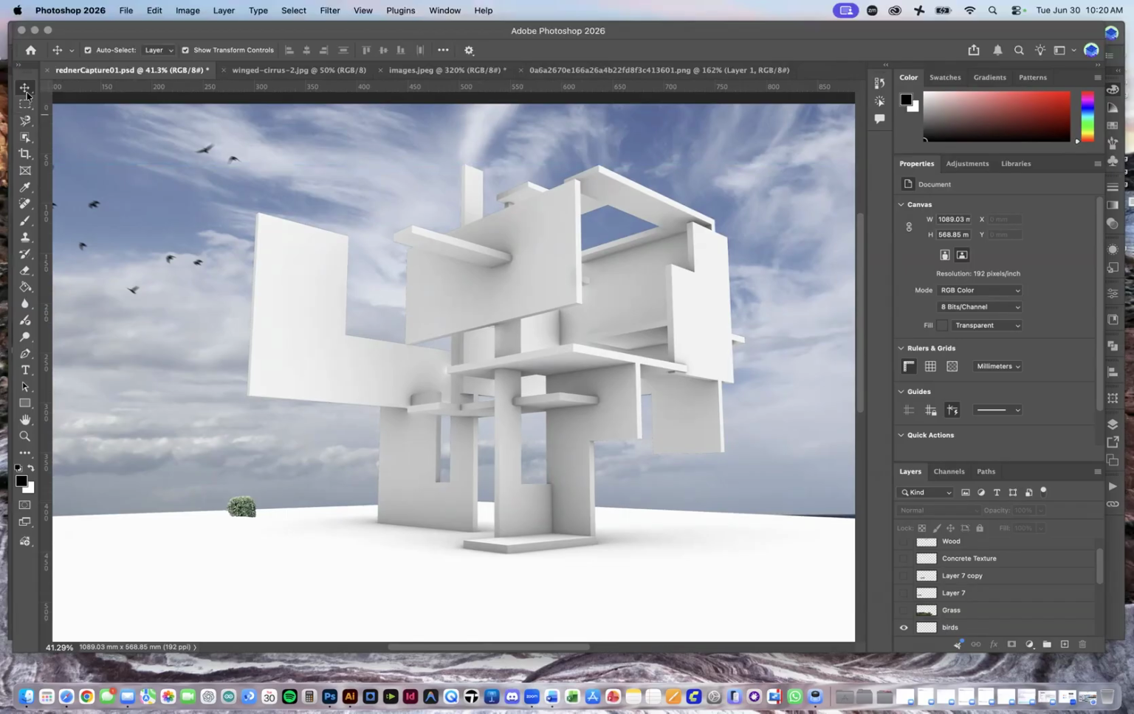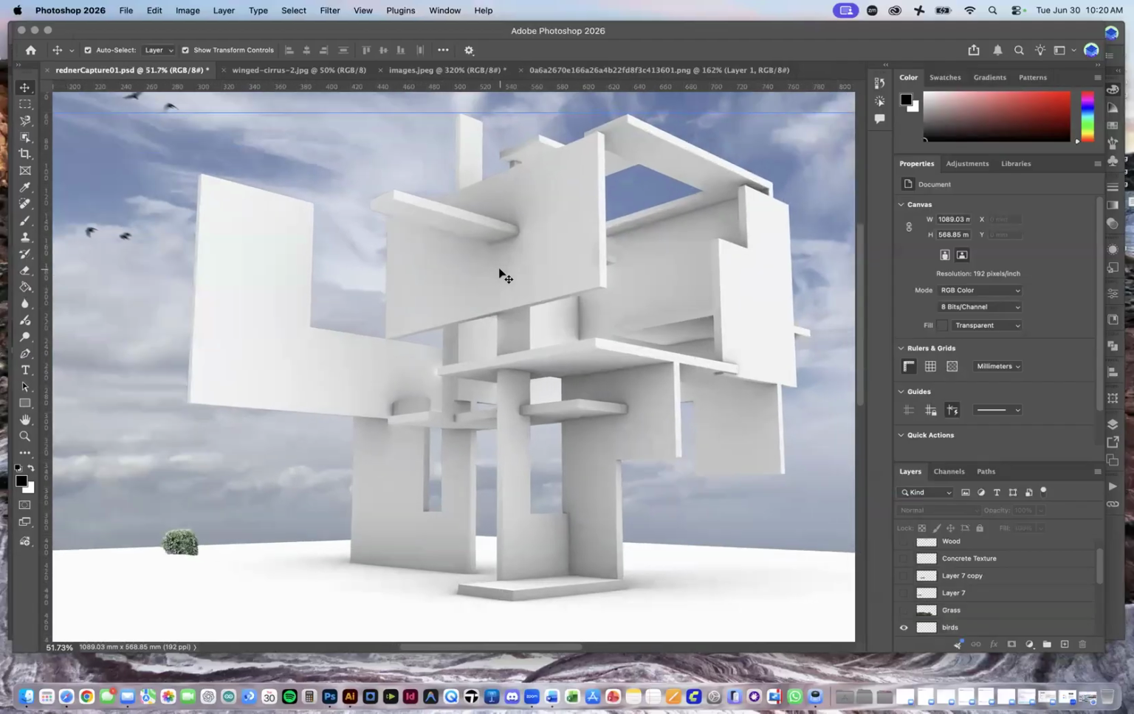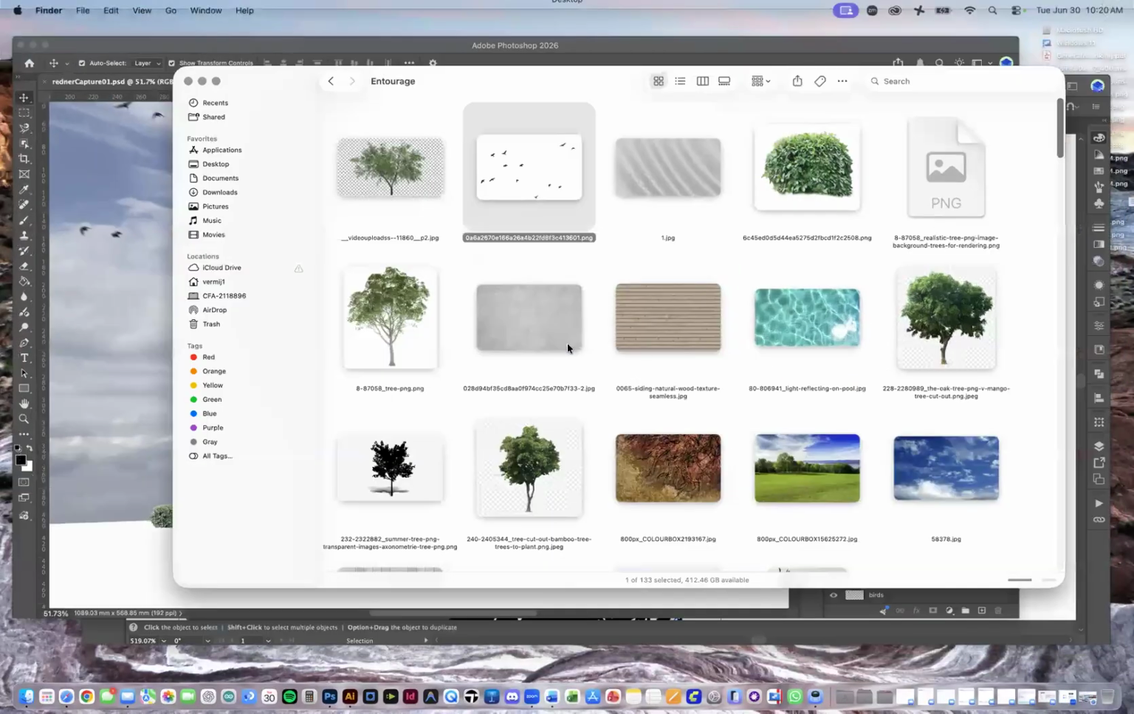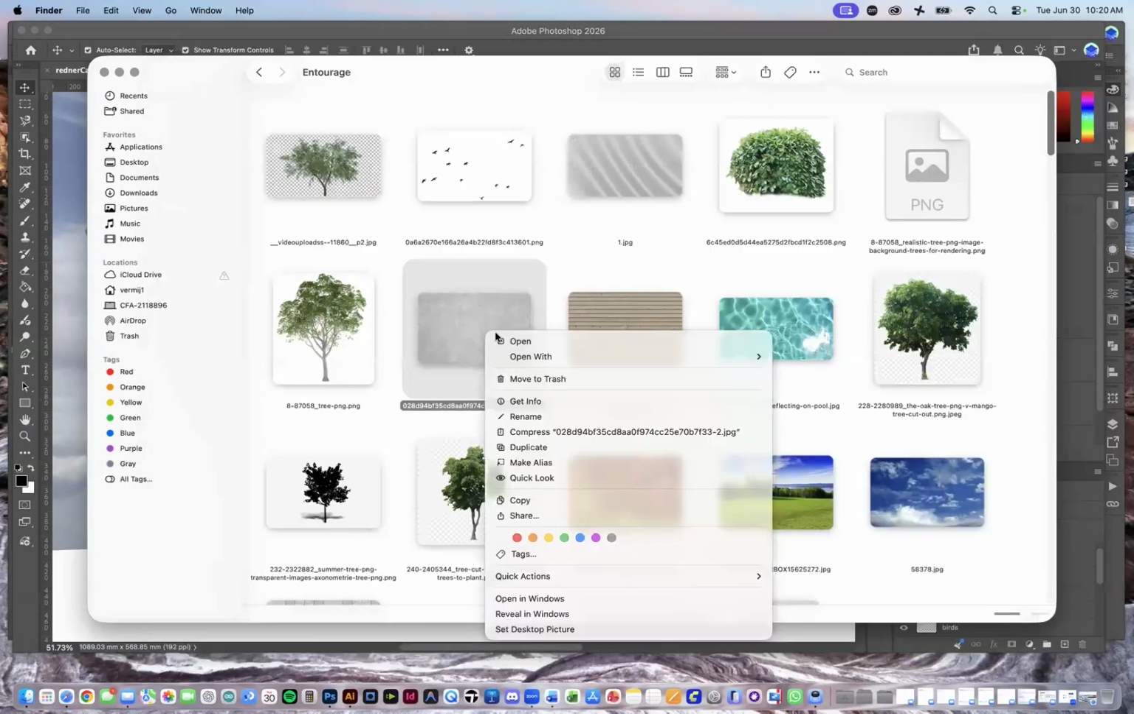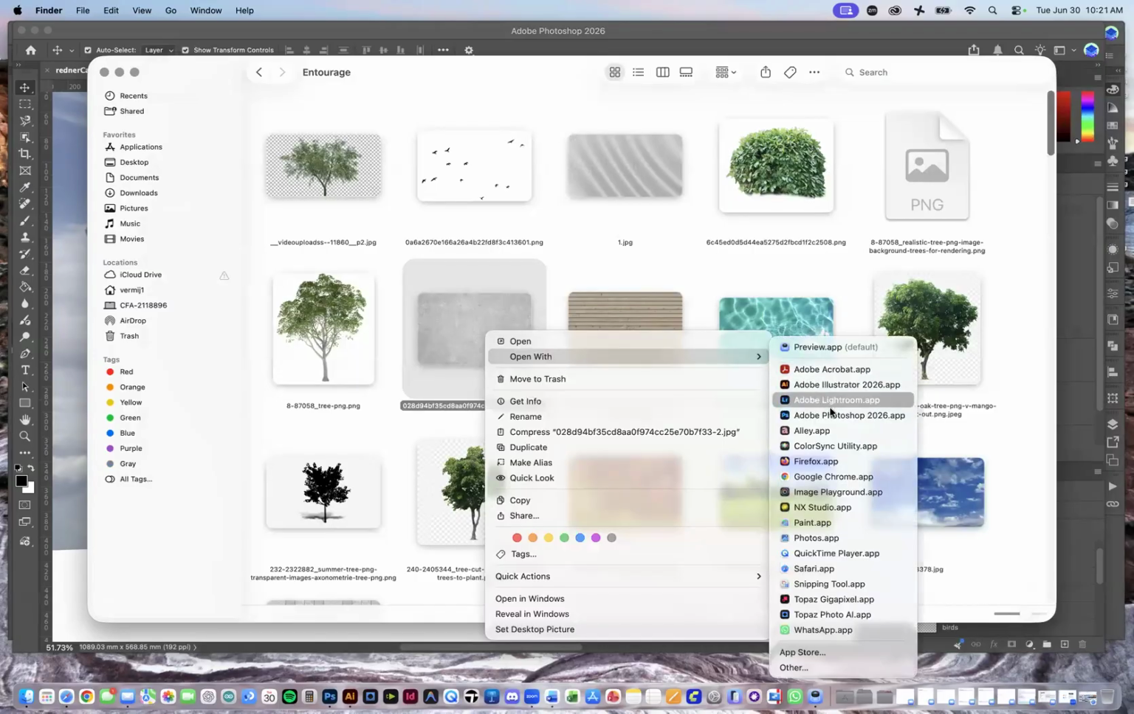The way you learn is really to start to deploy these tools on your own and use them over and over again with some practice. But let's say right here, look at that nice concrete texture. Man, I love concrete. That's a pretty nice texture right there. All right, so open with. I'll bring that up into Photoshop.